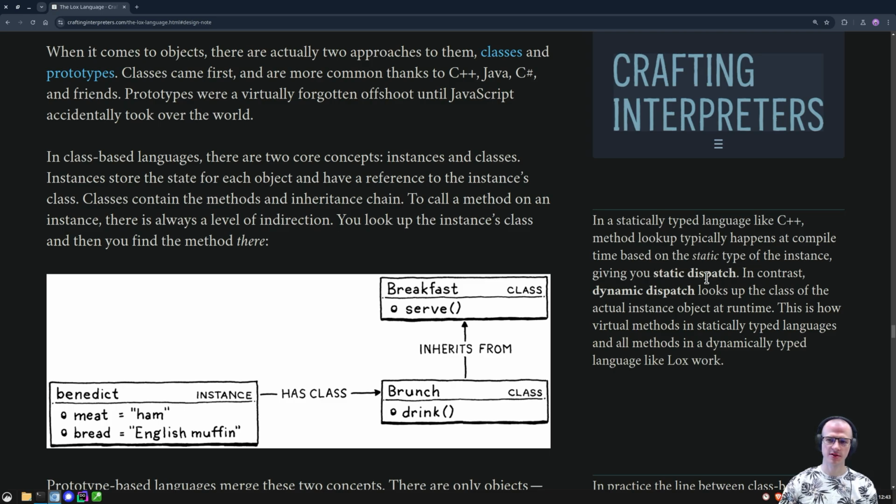In contrast, dynamic dispatch looks up the class of the actual instance object at runtime. This is how virtual methods in statically typed languages and all methods in a dynamically typed language like Lox work.